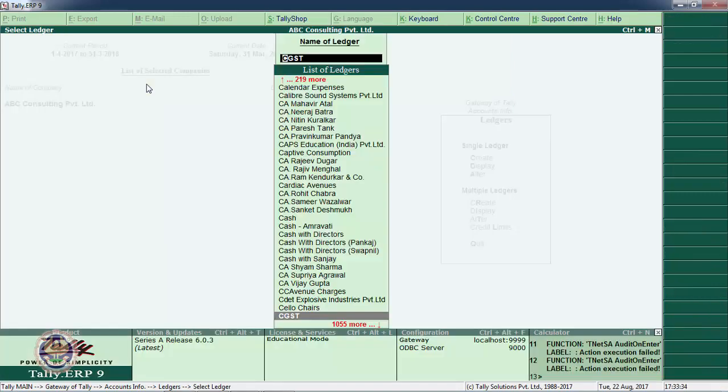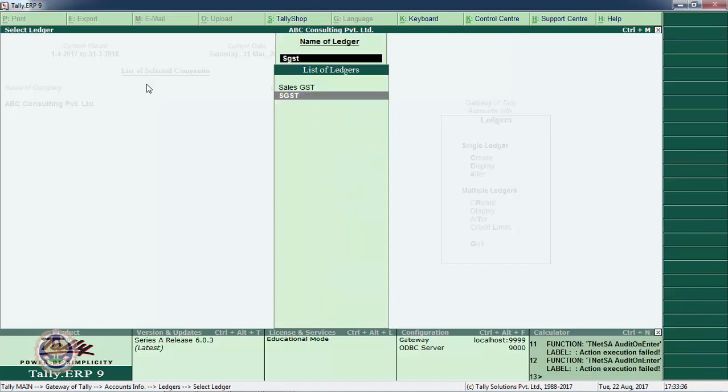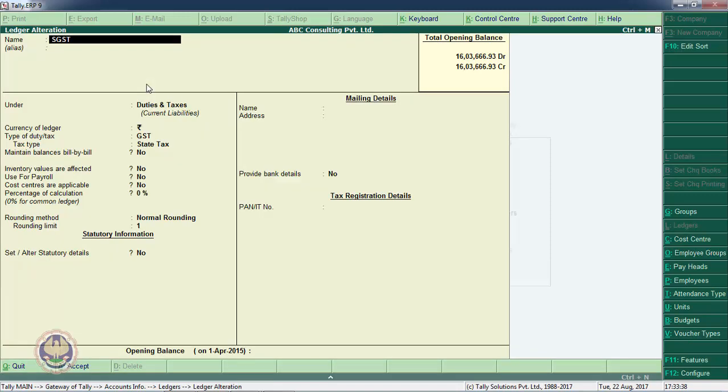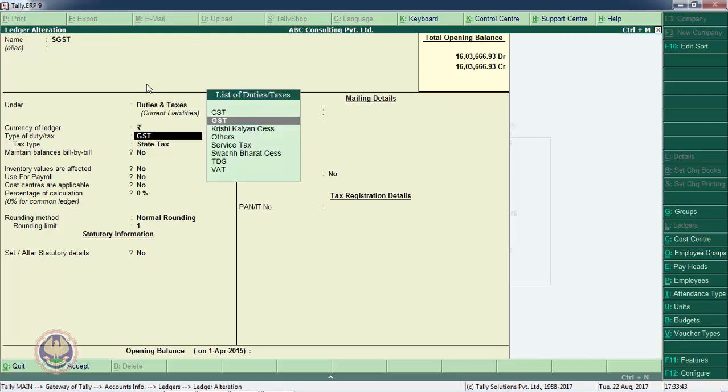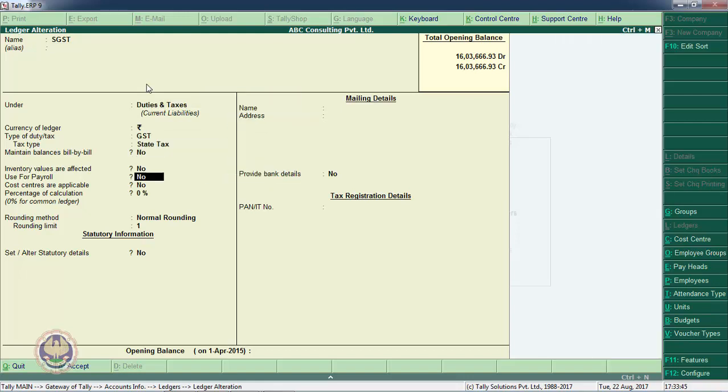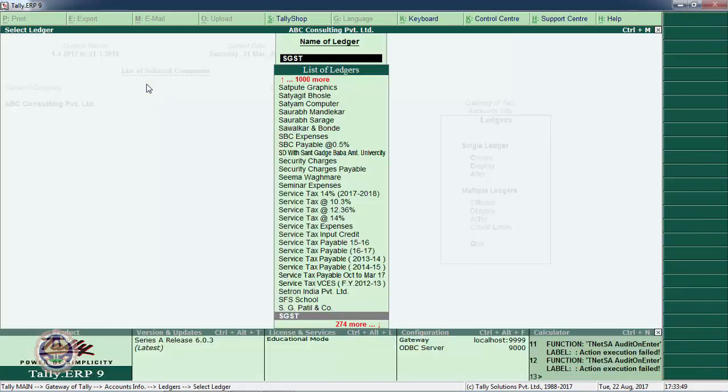I am pressing Ctrl A. Just like CGST, I can create the SGST ledger also. I should create the SGST ledger under duties and taxes, type of duty GST, state tax, and no need to type any rate here. I am pressing enter and accept.